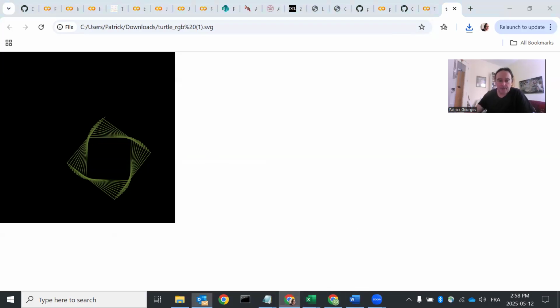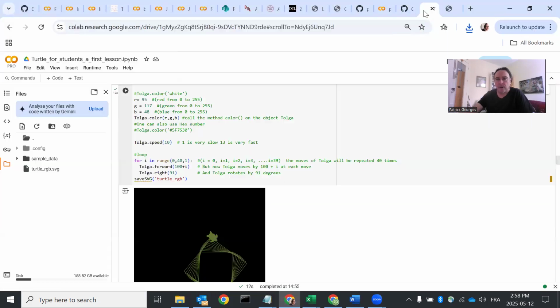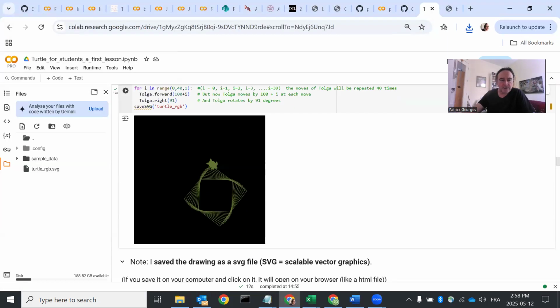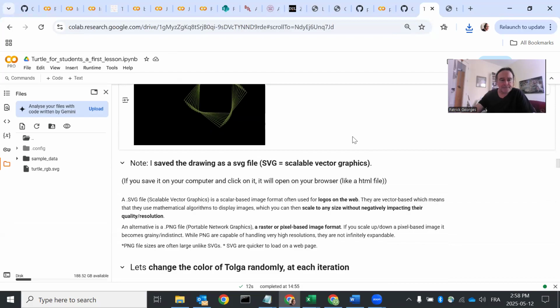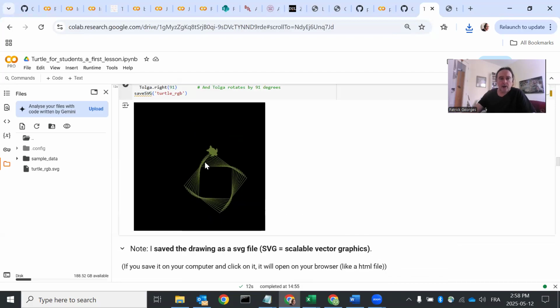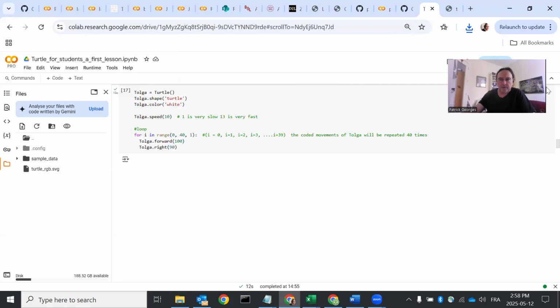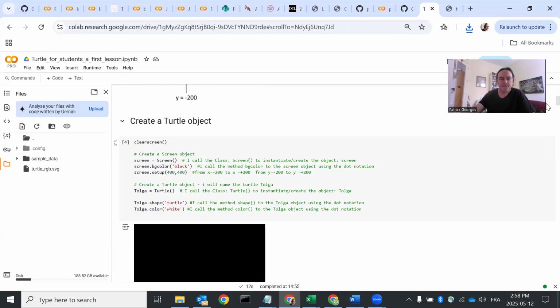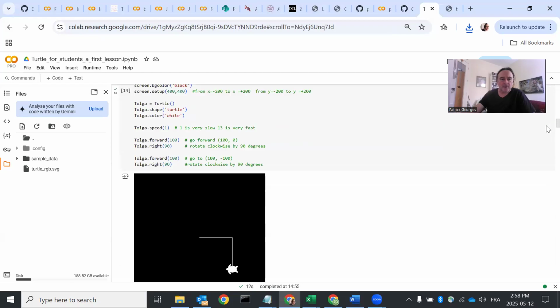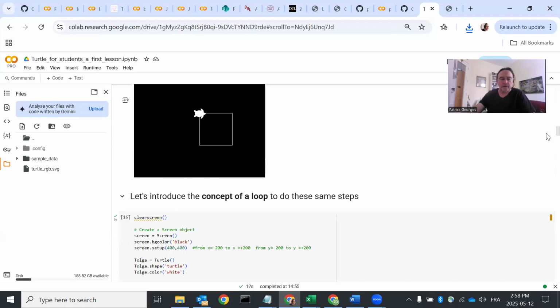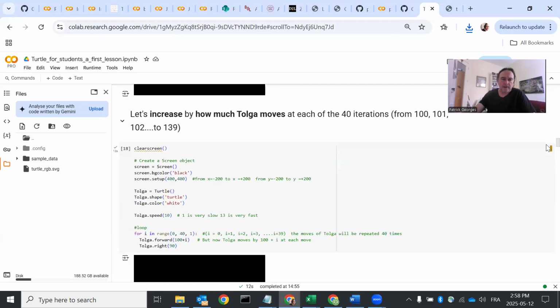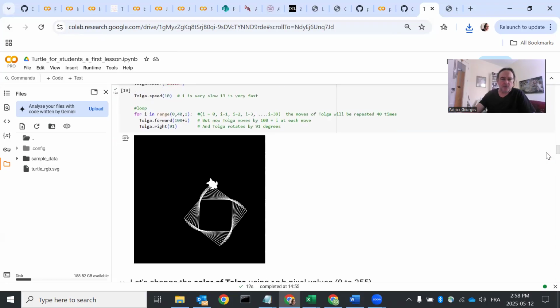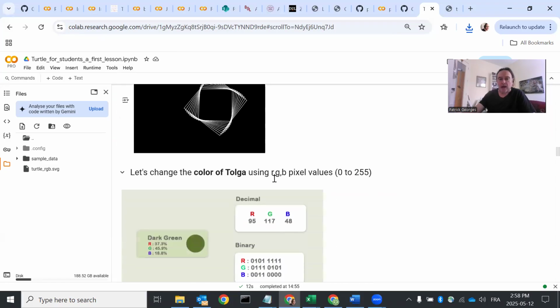So, let me go back to my tutorial. Okay, so maybe, if you look at that and if you compare that with this, you can see here that I have changed the color constantly. Okay, how can I do that? So basically what you could do is to use a random number for R, G, and B.